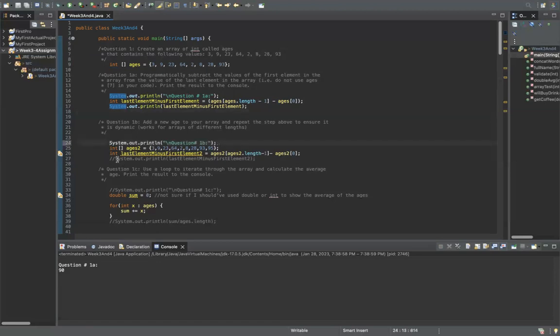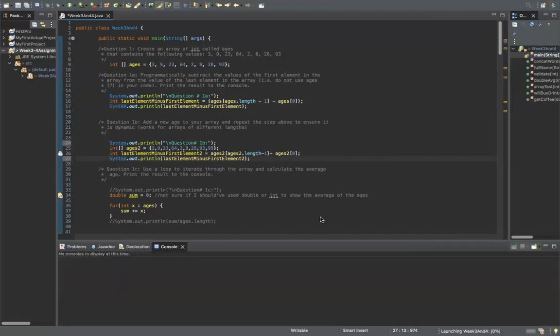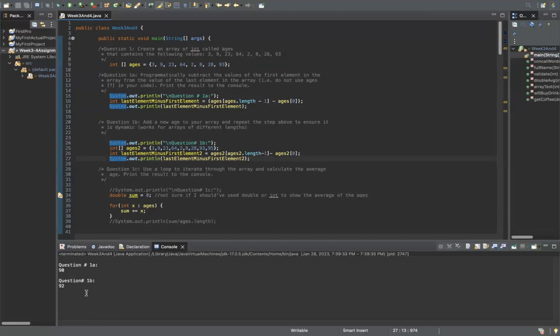All right. So for question 1B, it asks to add a new age to your array and repeat the step above to ensure it is dynamic. So I added 95 to the end of my array, and I did the same thing. I took the last element and subtracted it from the first element. So 95 minus 3 is 92.